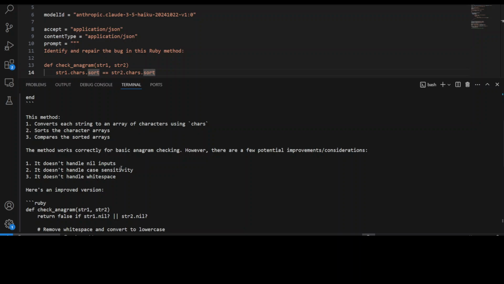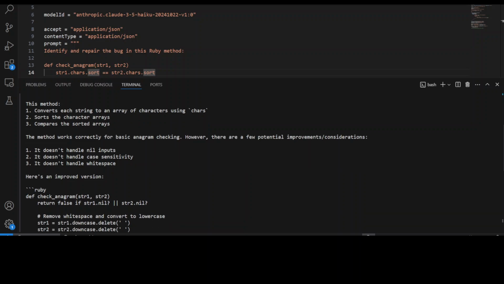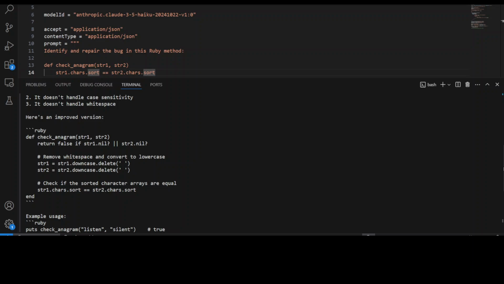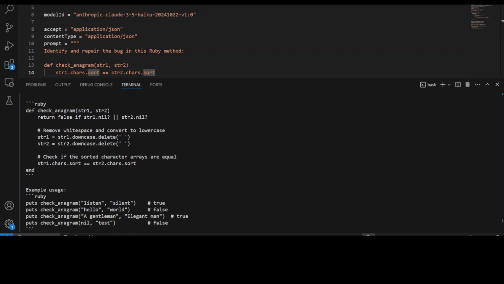It says the method works correctly. However, there are few potential improvement, which is good. So this is what I was expecting, that yes, there was no error, but it has optimized my code, and then it is giving me some of the example usage.